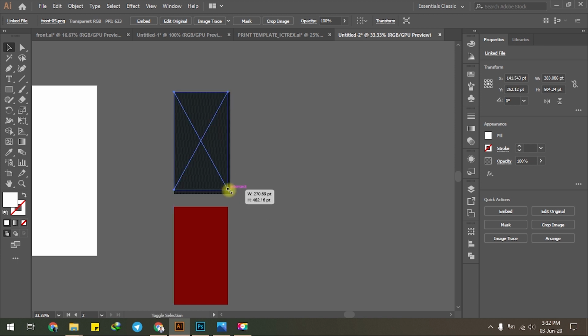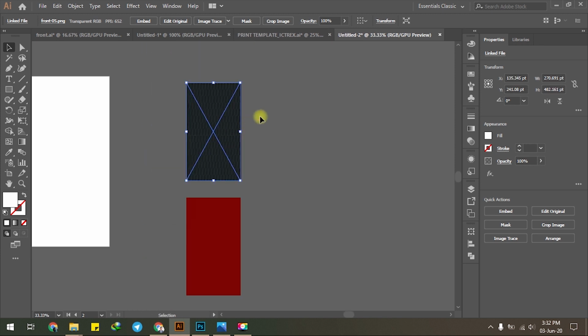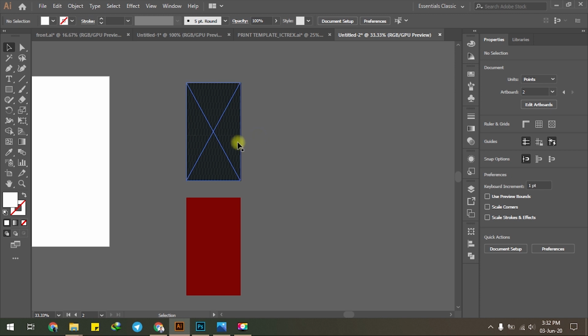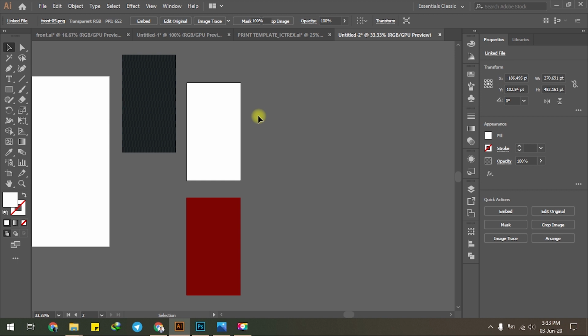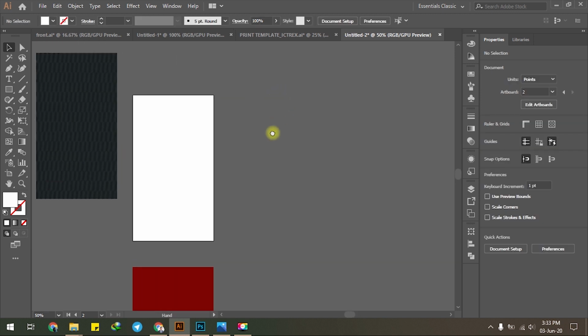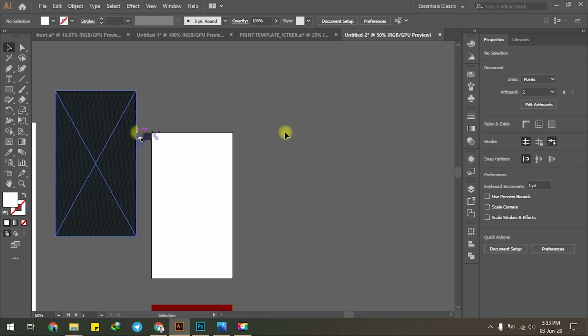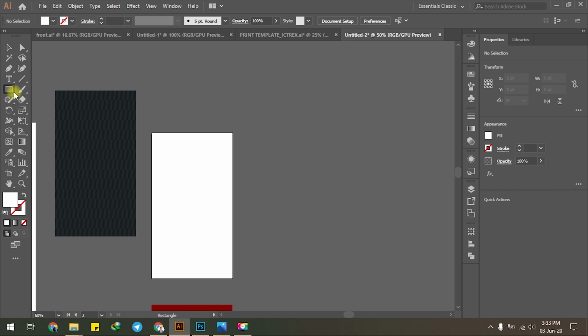See, that's why we need to know the actual size of the board. It's important. So now we start with the basic shape, which is like this one. I'm using rectangle, so you can just from here click rectangle tool, or the shortcut is M. I repeat, the shortcut is M. So just make a square, not too big but a bit longer.